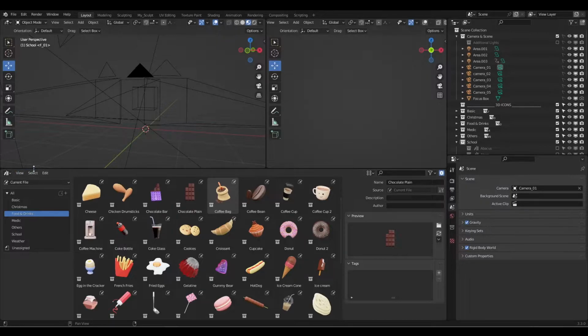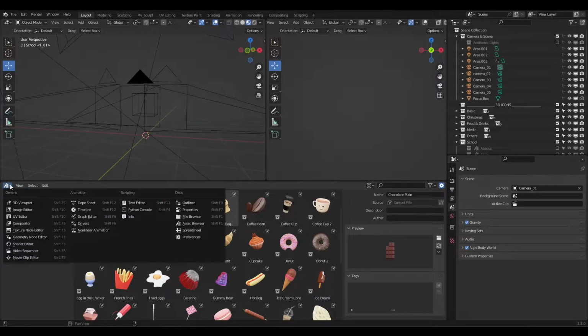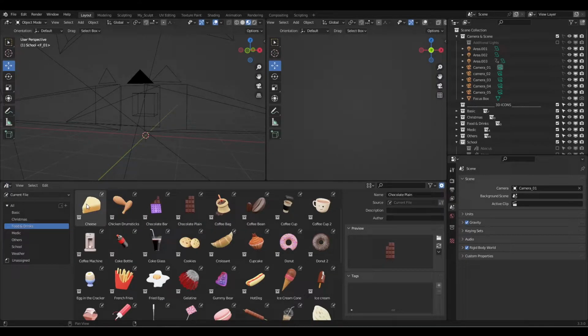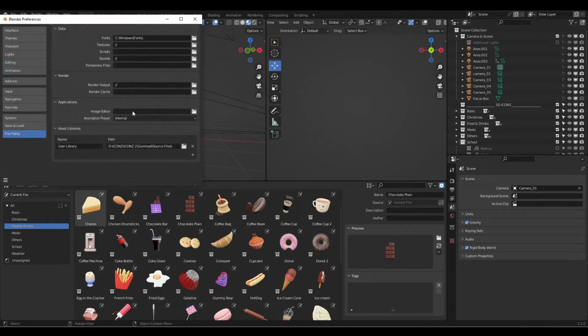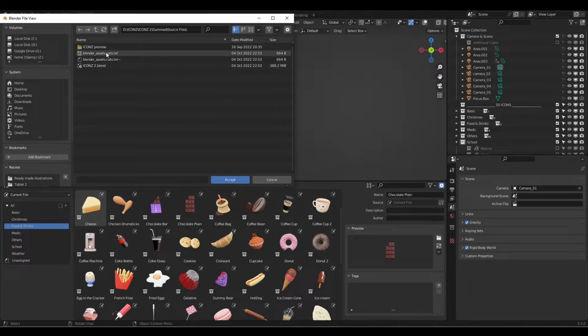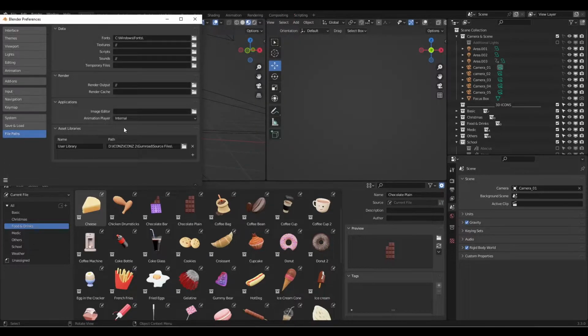First things first, how to get here: you need to click on this little icon and just find the asset browser and you will get here. Just to be sure how to import, you need to go to preferences, go to file paths, asset libraries, and you can add multiple libraries inside. In our case, I just used the one where I have everything, from the icons, like source files, and also the text files. Once it's here, it will be shown here.